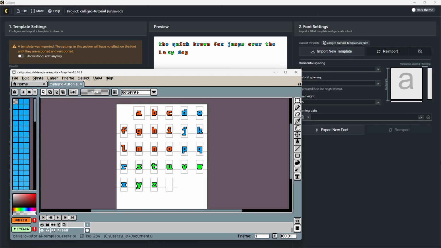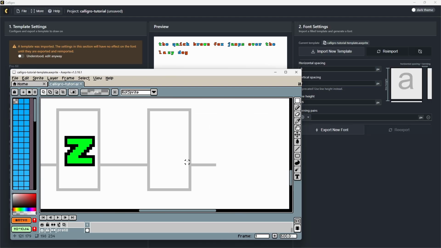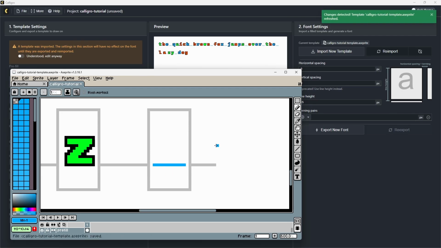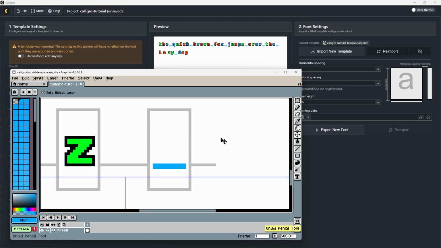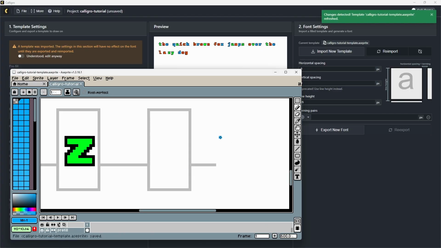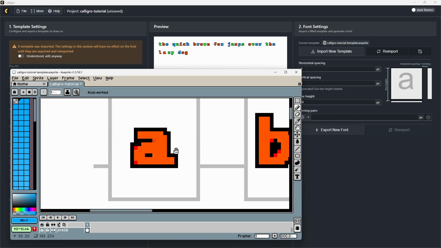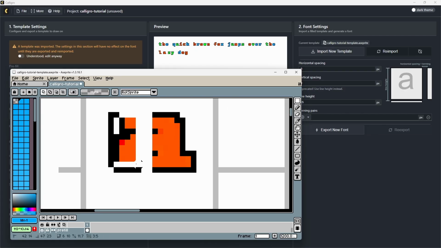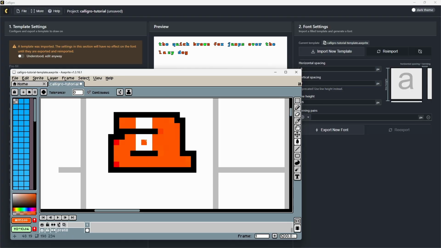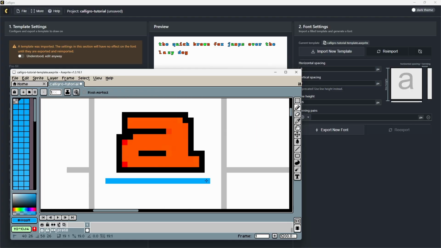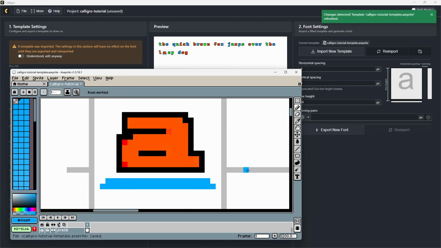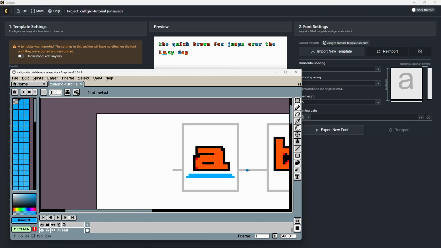I positioned the windows so that both Aseprite and Calligro are visible. And now when I modify something, let's say I'll fill in the space character with something, press Ctrl S to save, and the change is immediately reflected in Calligro. I'll make it thicker so it's easier to see. I'll revert it, press Ctrl S, and the last thing I'll do with the template is I'll actually make use of the additional space for the A character. It may look weird, but it gets the point across.